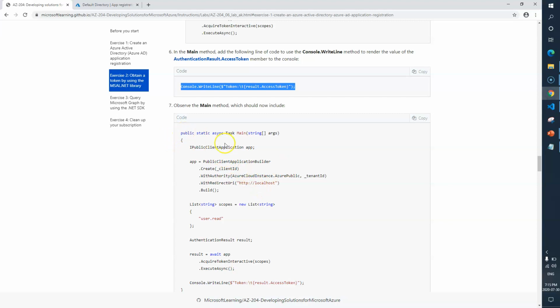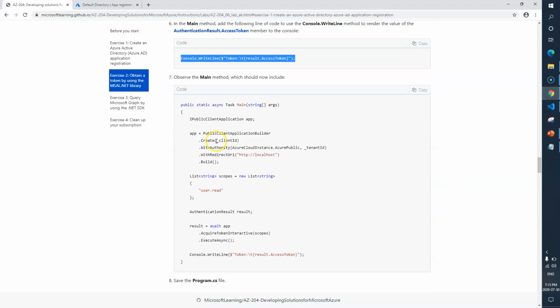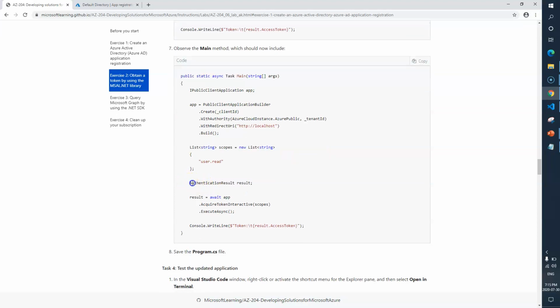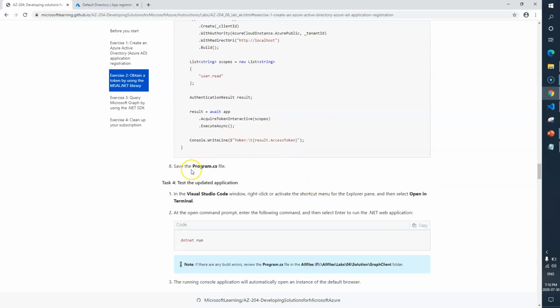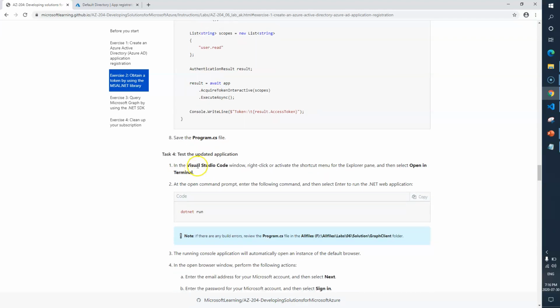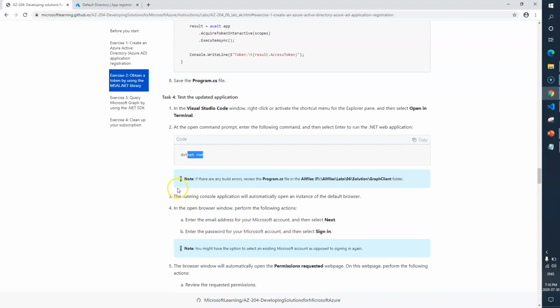So this is how your final main method looks like. You need to have the top variable, then app, then your list, and inside there your application results, and the output of this entire thing should go in your results, and that is what you're printing here. Now you need to save the program. Okay, perfect. Task 4 is to test the application, so you need to run this particular command.